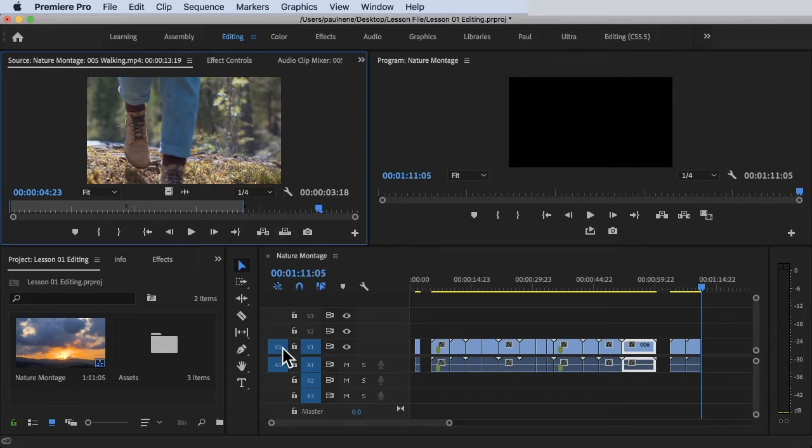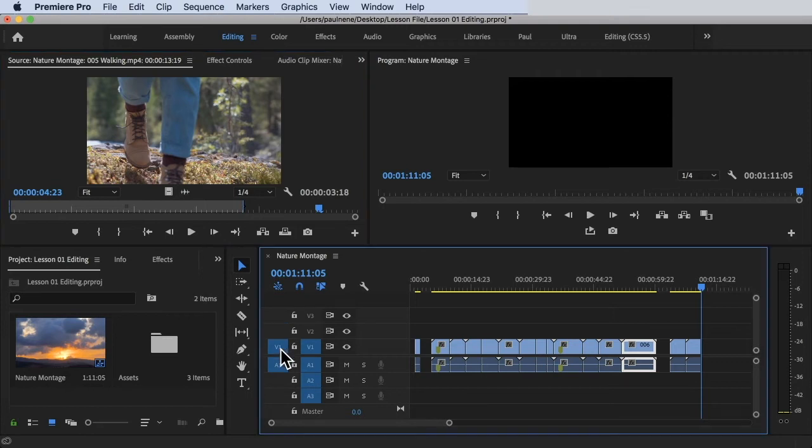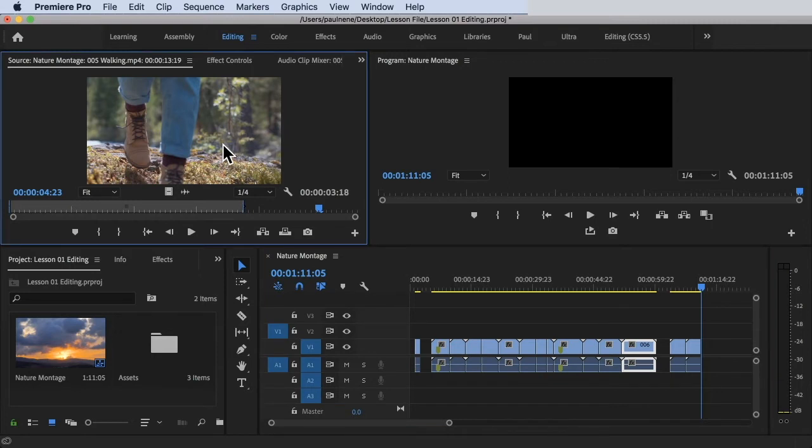But if you drag this V1 to the second layer, the V2 layer, and you use the source monitor to add your clip, let's see what will happen. Boom, it's added on the second layer because the V1 is highlighted on the second layer. But as you notice, the audio is added on the first layer because it's highlighted here.